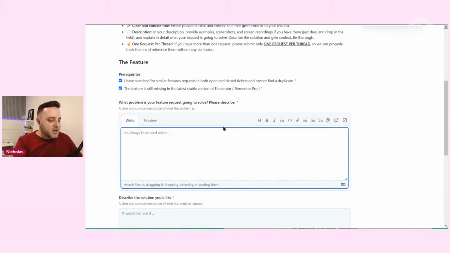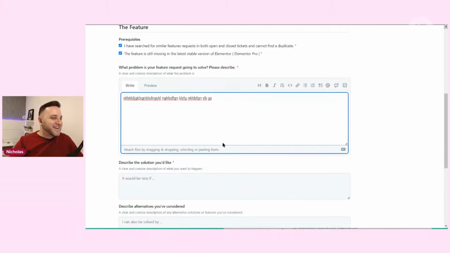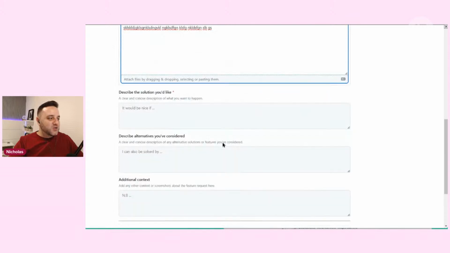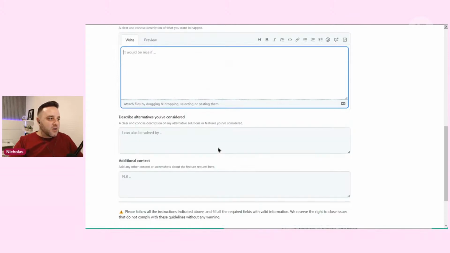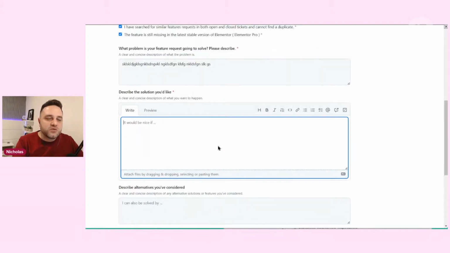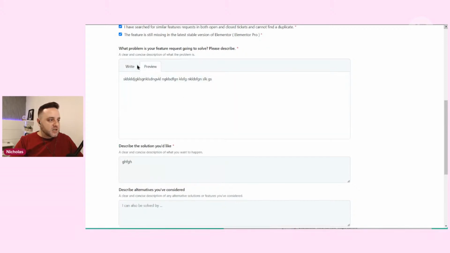You can start by saying, I'm always frustrated when I have to add styles, and I'm just going to type something here for the sake of this presentation. And then you can also say what solution you would like us to implement and how you expect it to work. So this is the place to say that, and all these fields are obviously required.